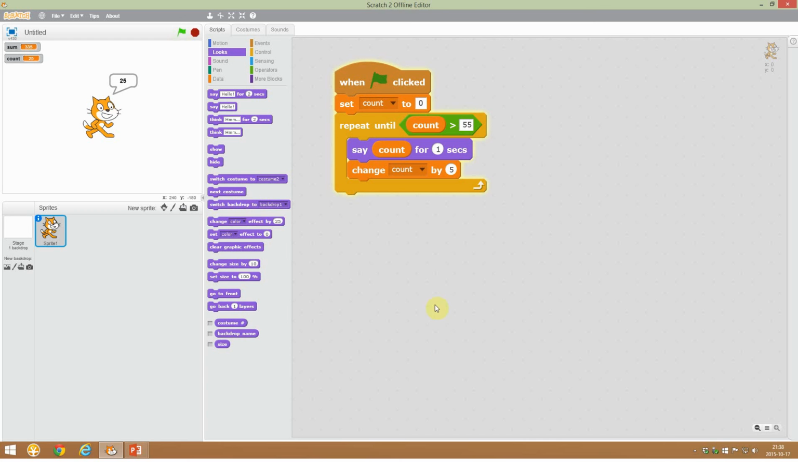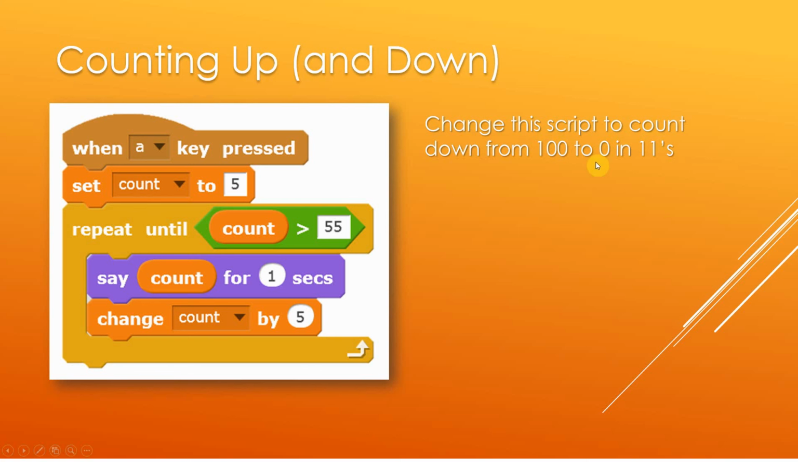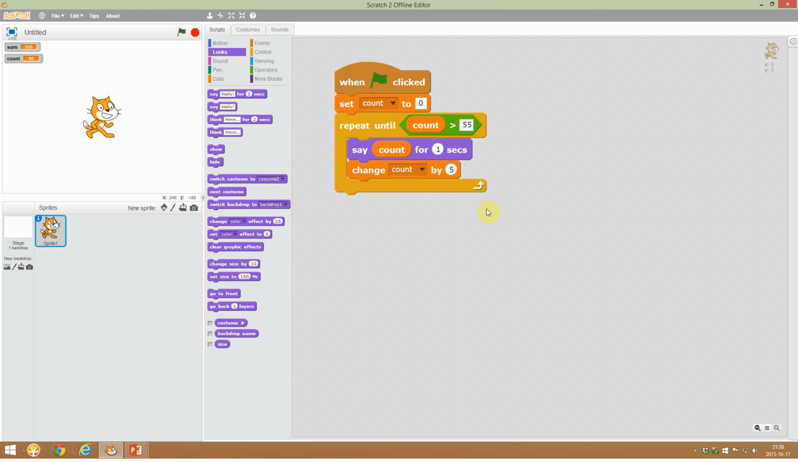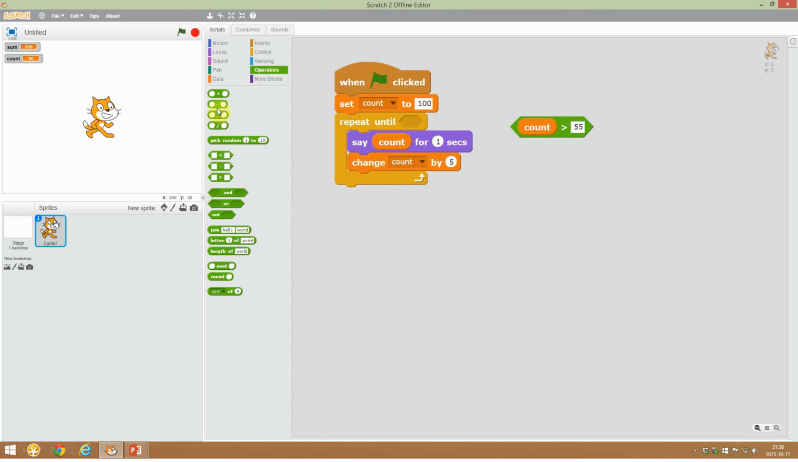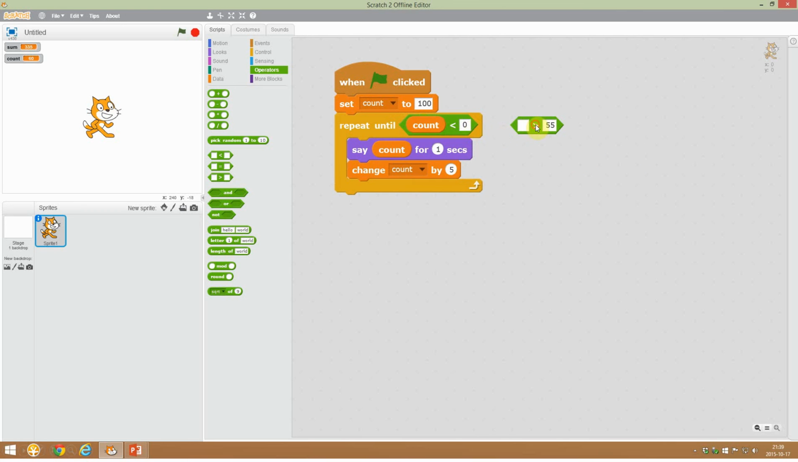Alright. Now we need to change the script to count down from 100 to 0 in 11s. So we need to initialize and set our count to start at 100, and we need to get it to stop when it reaches 0. So we have to change our greater than to a less than, put a 0 in there, and put that back into our repeat until, and there you go.